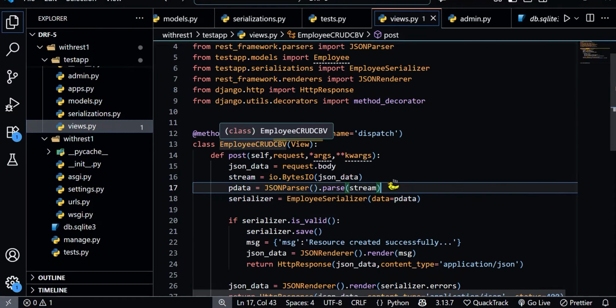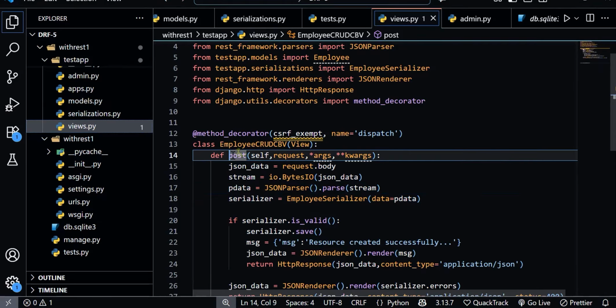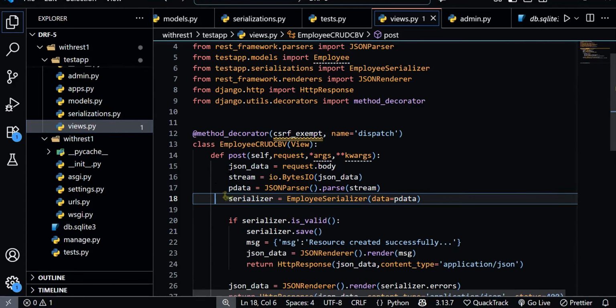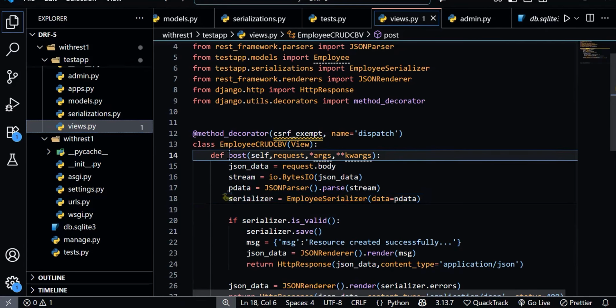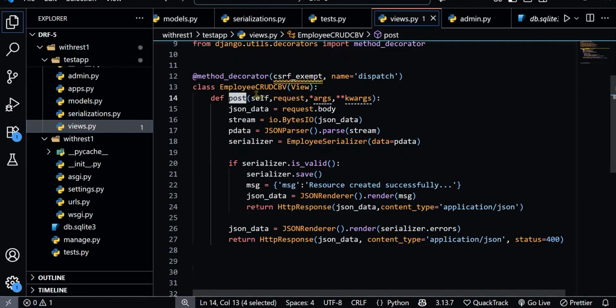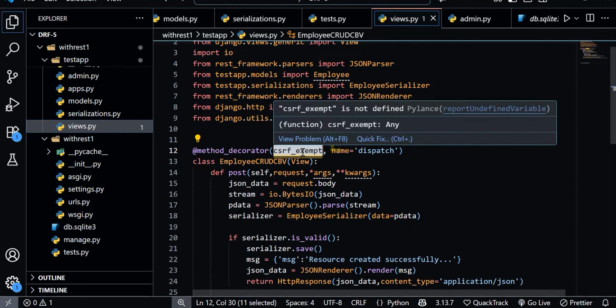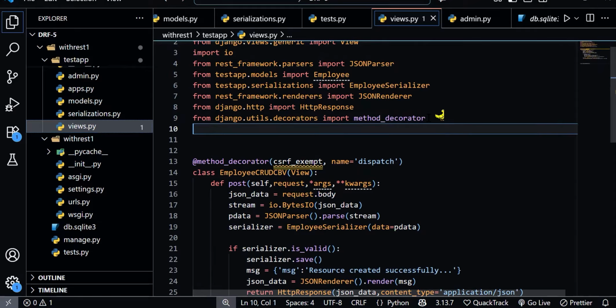Okay, so why are we disabling the CSRF validation? Because we are using a post method here. Whenever there is a post method, it checks the CSRF validation. But right now we are going to disable that CSRF validation. That is why we are importing this decorator. But we have to import csrf_exempt as well, because it is saying csrf_exempt is not defined. So just import that as well.